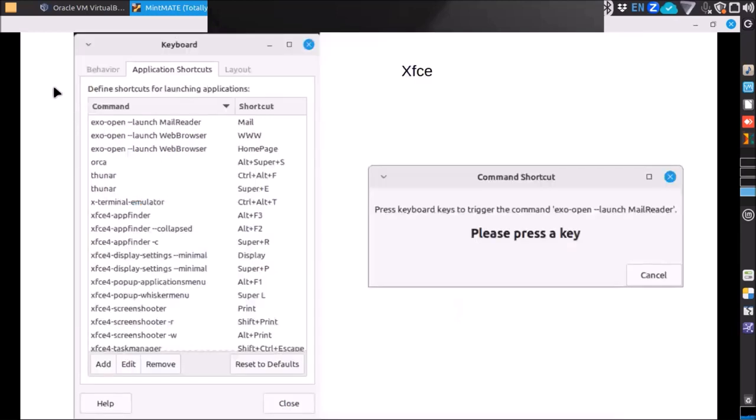Xfce is the third one of the family in Mint, but this also would be the same one you'd find if you did any kind of distribution or Linux version that was an Xfce. And again, if you go to keyboard, they give you the shortcuts. This one to me was a little bit harder to work with because they have the commands written. And you can see down here on the side the Xfce pop-up Whisker menu.